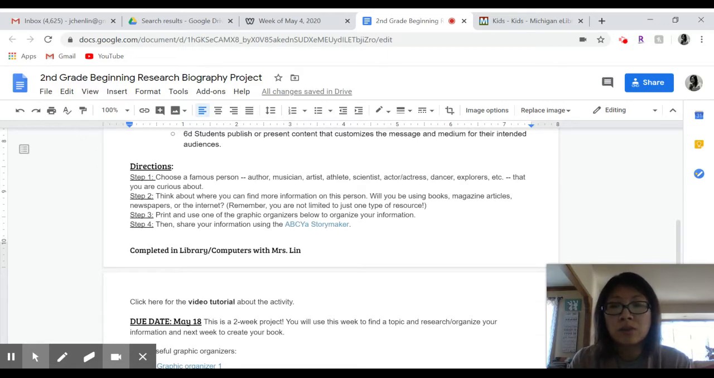The second step is to think about where you can find more information about this person. So, will you be using a book, a magazine article, a newspaper article, or are you going to be using websites you find on the internet? Remember, again, you're not limited to just one type of resource. I'm going to encourage you to use multiple types.